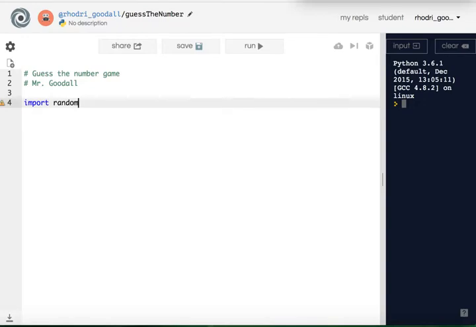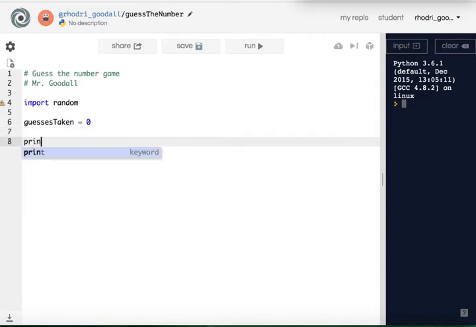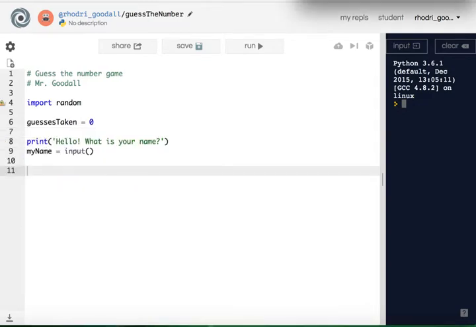We're also going to keep track of the guesses that our user takes, and we'll call that variable guesses taken. And to start, we're going to assign it the value 0, so it is an integer. Here I've prompted the user for their name and got the input, and the default input will be a string, and I've assigned that to a variable called myname so that we can talk back to the user using what they've typed in for their name.